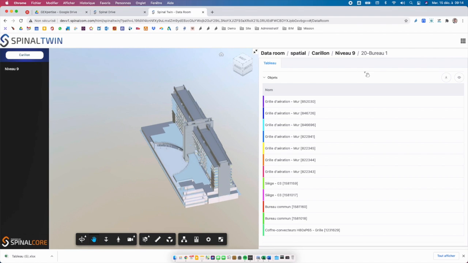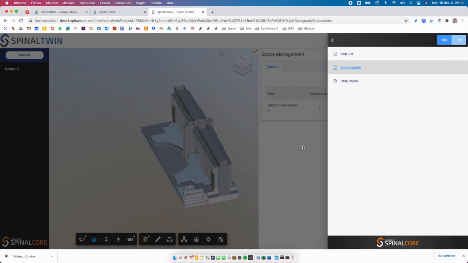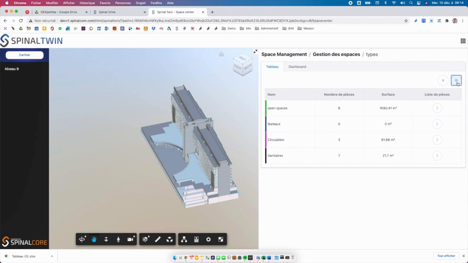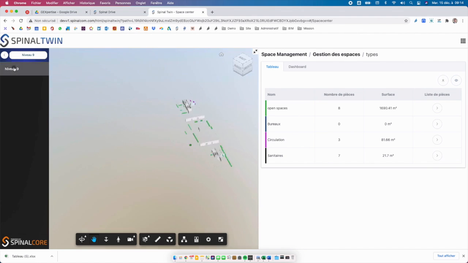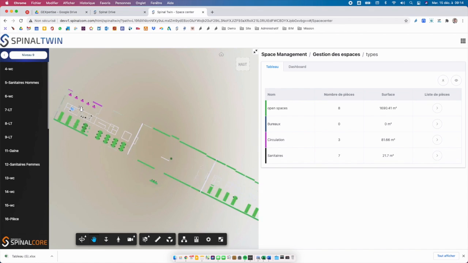I'll go in the Space Center. We'll find a certain number of spaces. Let's take a look at them. Going back to the 9th floor. In my open space group, the green zone, about 1,600 square meters, I've put some circulation and I've tagged the bathrooms and specific offices.